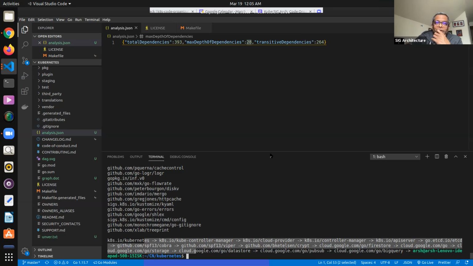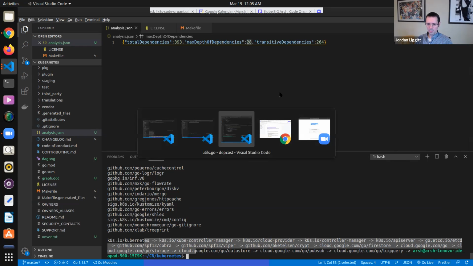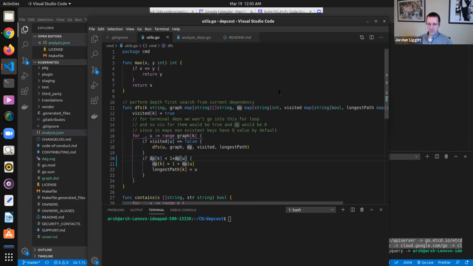So you don't know which one got you 28. Yeah, I don't know if this is the longest chain, or is there a longest chain of 28. When you're computing max depth, one of the useful things to do is, as you're figuring out a depth, record the path that got you that depth. Yeah, that's what I'm doing in this variable.